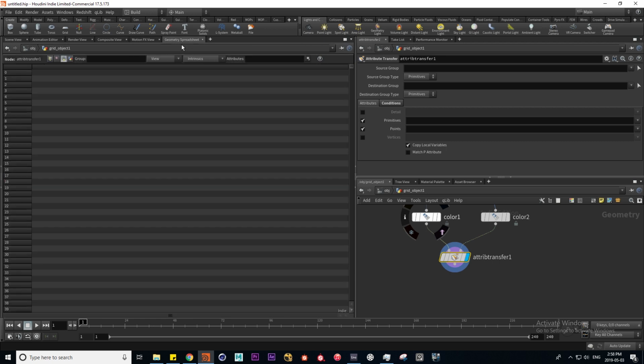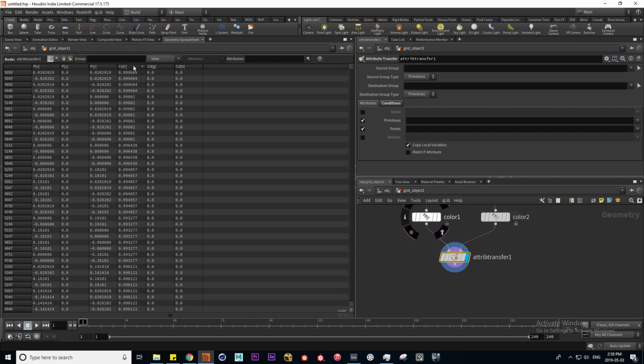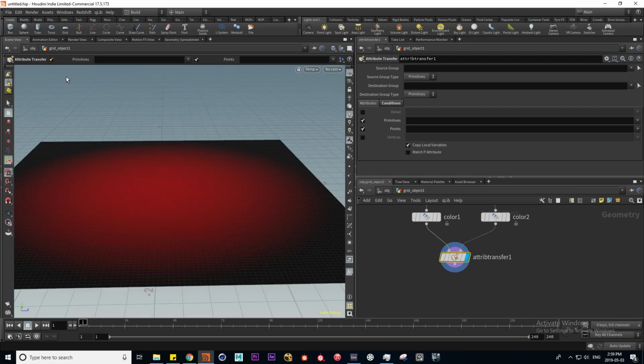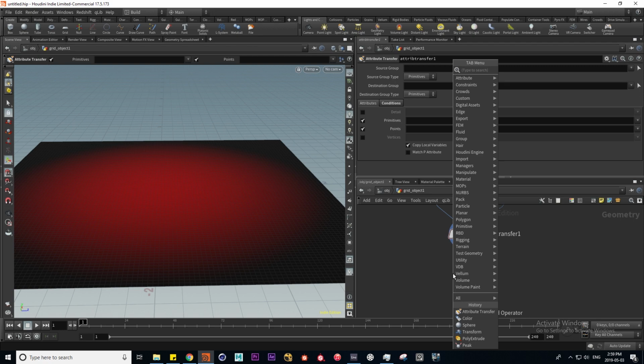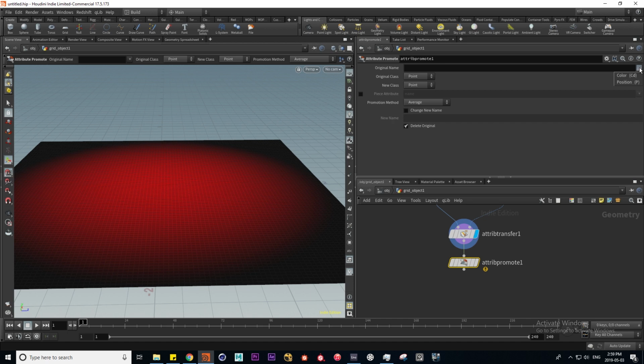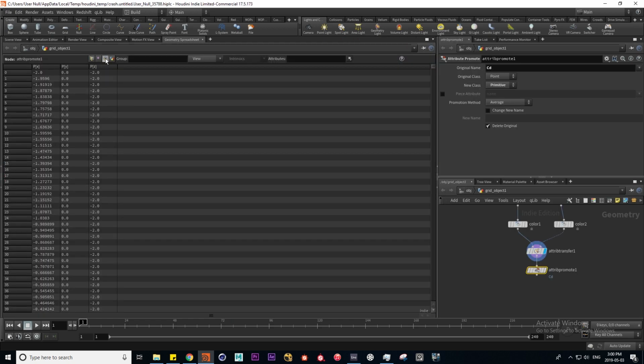So if we open our spreadsheet, we're going to see that our attributes are on our points. So our red color value is going from 0 all the way to almost 1. What I'm going to do is promote the point attribute to the primitives. So basically we just want to put the red color value inside our primitives, because right now we're applying our color to the points. This is done by an attribute promote SOP. And here we can choose our color and promote it from our points to our primitives. Now if I open up the spreadsheet, we have our color on the primitives over here.